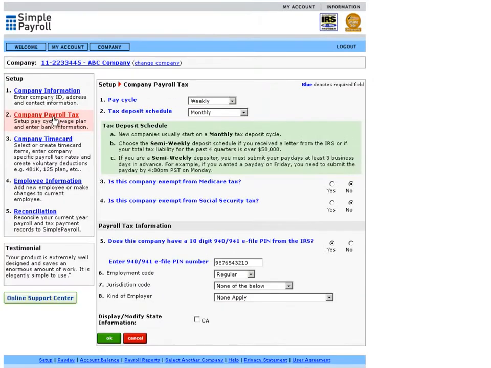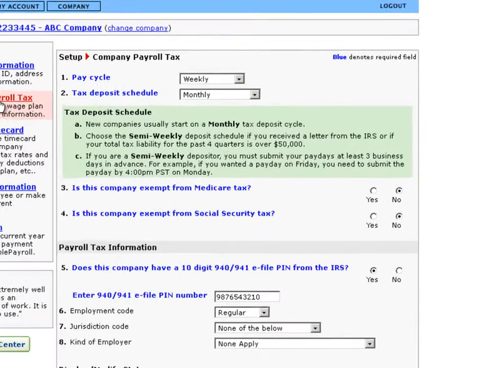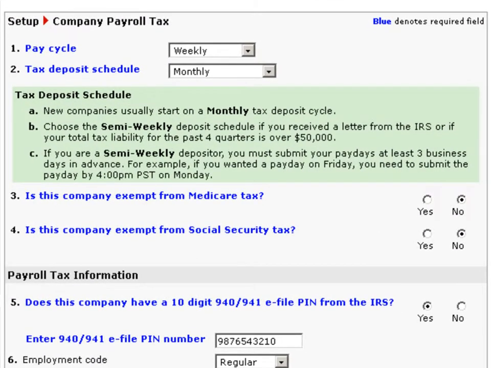On this page, you will select your company's pay cycle and tax deposit schedule. Your pay cycle is how frequently you pay your employees, and your tax deposit schedule is how often you should pay the government. If you are not sure what your tax deposit schedule is, leaving it as monthly is the safest bet. The next two questions are self-explanatory.